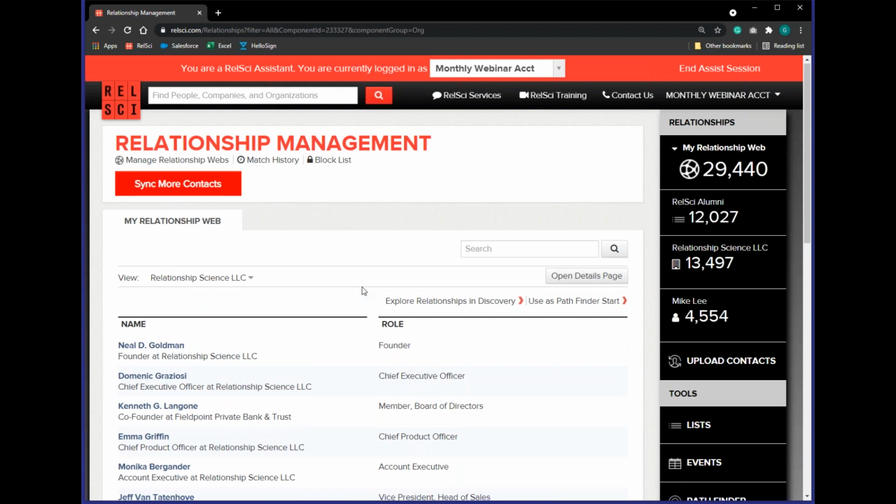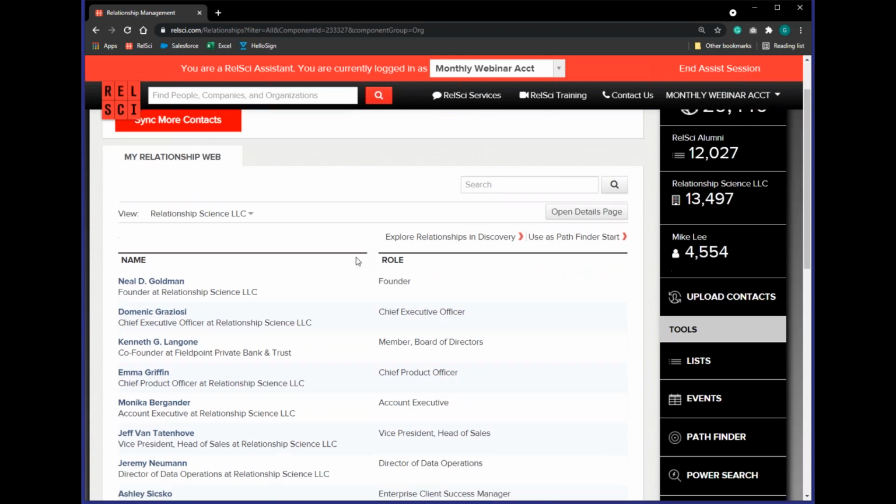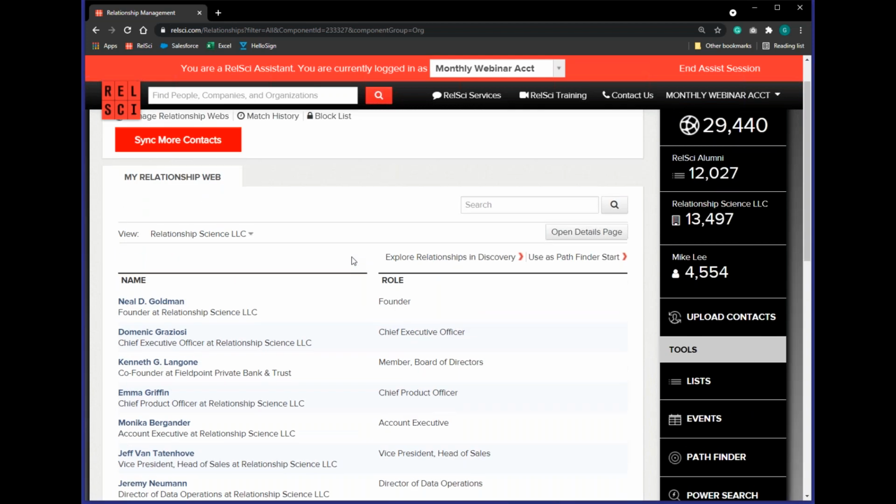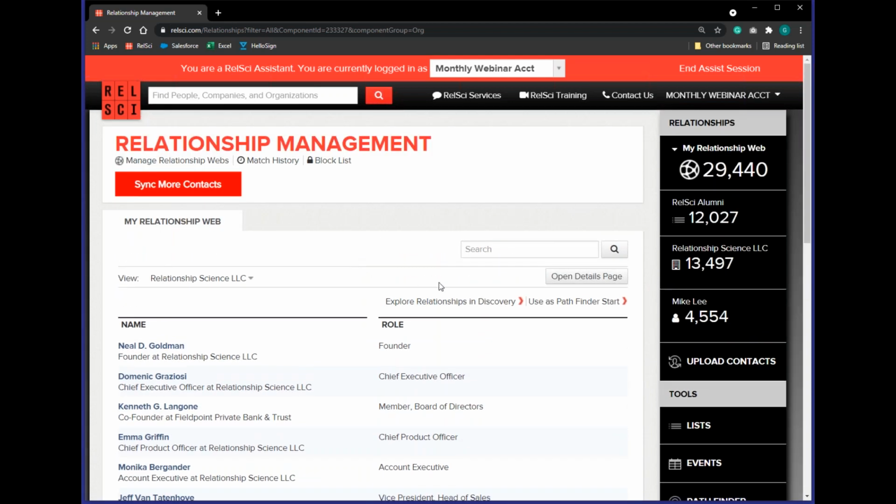So here's a great example. You can see clearly there are not 13,000 individuals listed here. We have just a few, but these are highly influential individuals, and they can introduce me to over 13,000 people in the database here. Now, once you're on the relationship management page, again, you can get to this by clicking into your RelWeb or clicking on your name and then selecting it from the dropdown.